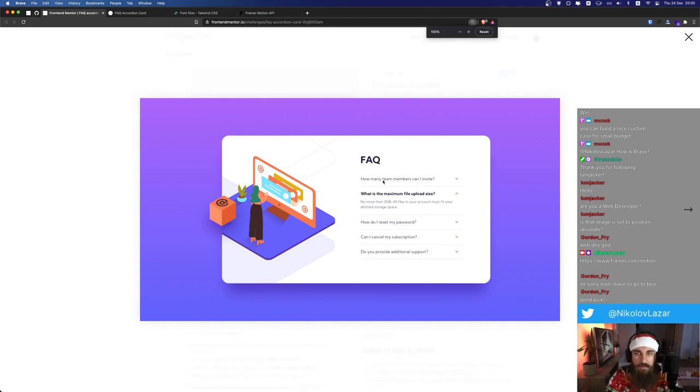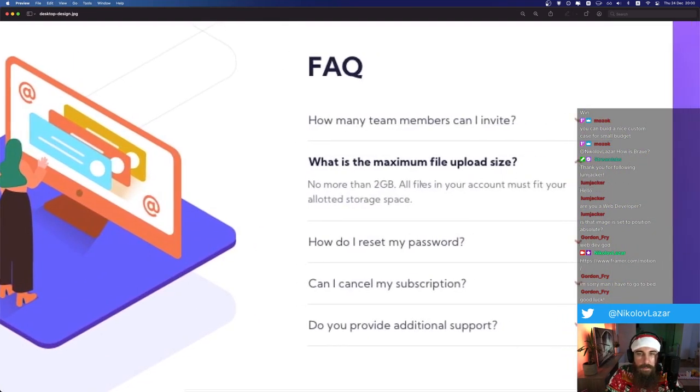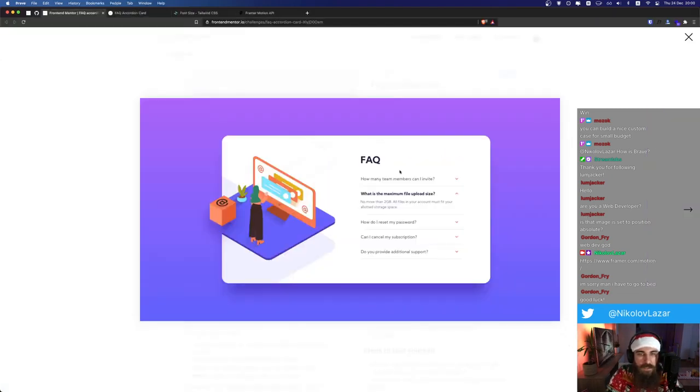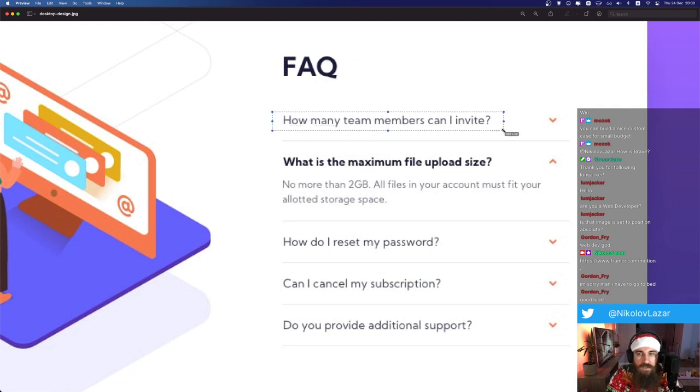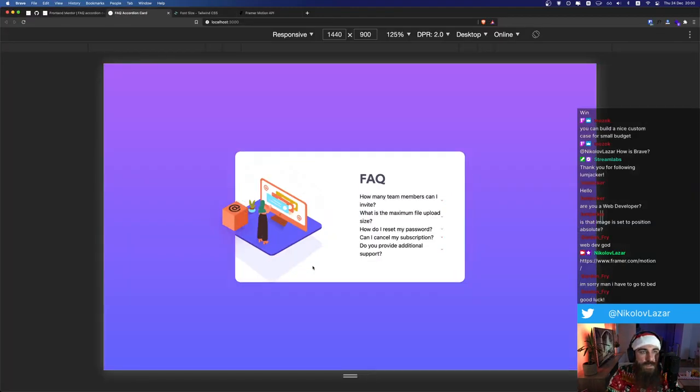Let me see. Okay. I'm not sure if these colors are different. They look different. They look like this is the darkest one, then this is a lighter one, and this is the lightest one. So let's try to paint this the same as this. But since the question is not expanded, it needs to be on this. So dark blue instead of very dark blue. Text dark blue. Also font body. So we want to use Kumbh Sans as our font.